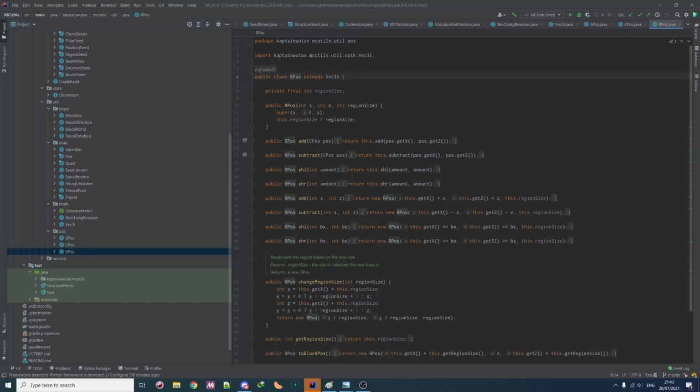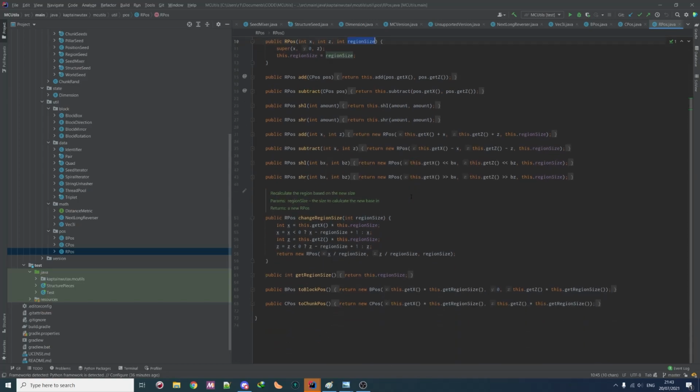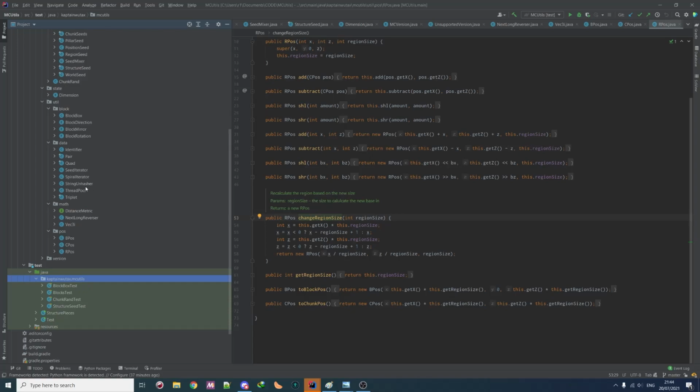Then you have the region position. So this one is actually determined from a region size, which depends on each structure, and you can change the region size if you want to resize it to a different region. And there is also GT, yeah, to do so. So that's about it for MCUtil.